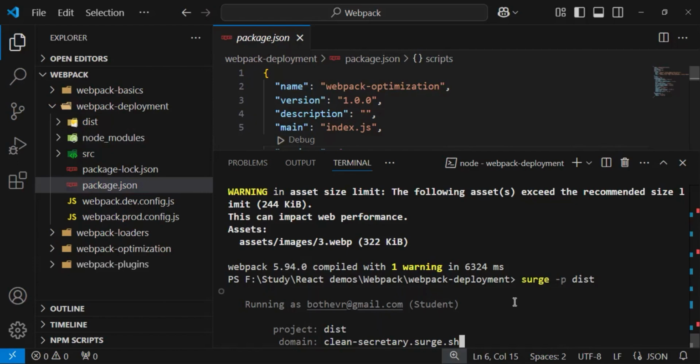But if you are installing Surge for the first time and hit this particular command, it will ask you to log in through your email address. You just need to enter your email address and password, and then you can continue with your project. Our project is in the dist folder, and it's giving me one domain suggestion here. So here we can give any name of your choice. For that, let me go with Webpack static apps here.